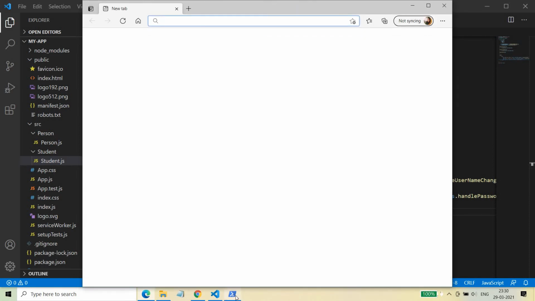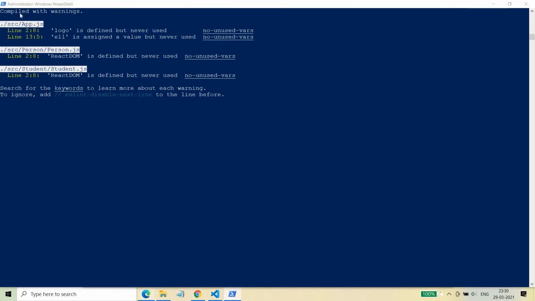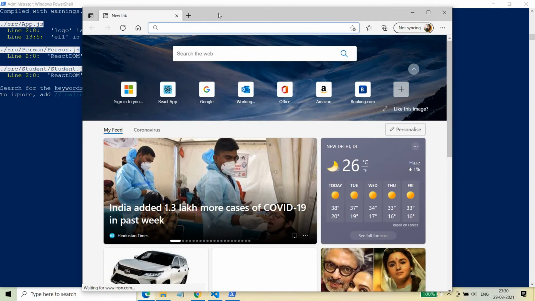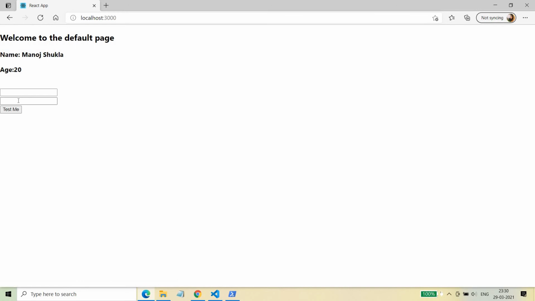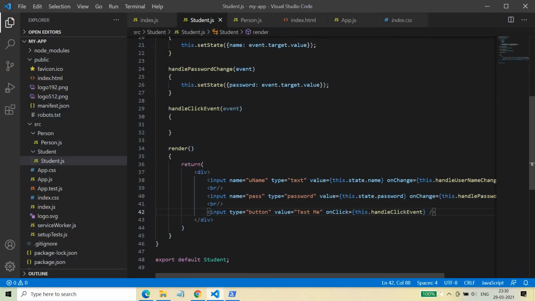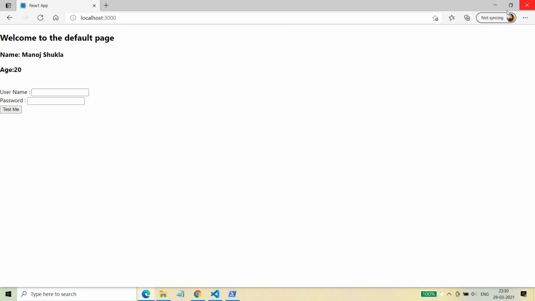I'm already running this server here, so I will just try to see the output. Localhost 3000. You can see here there are two text boxes. To make it clearer, we can write something like this: username, and then you can write something like this: password. Okay, so now let's see. Yes, you can see the change here.